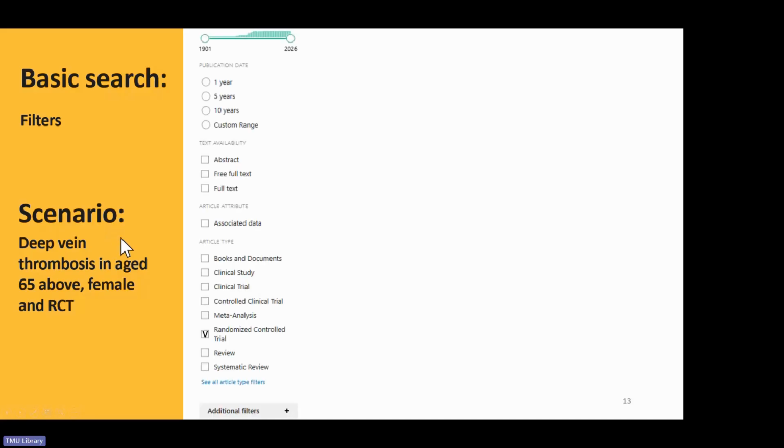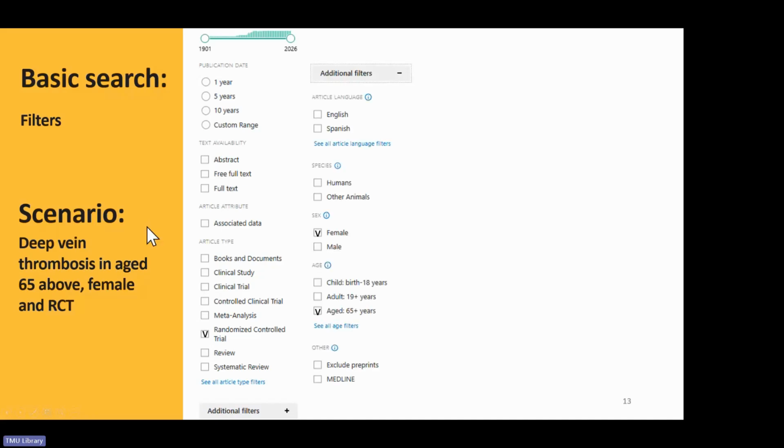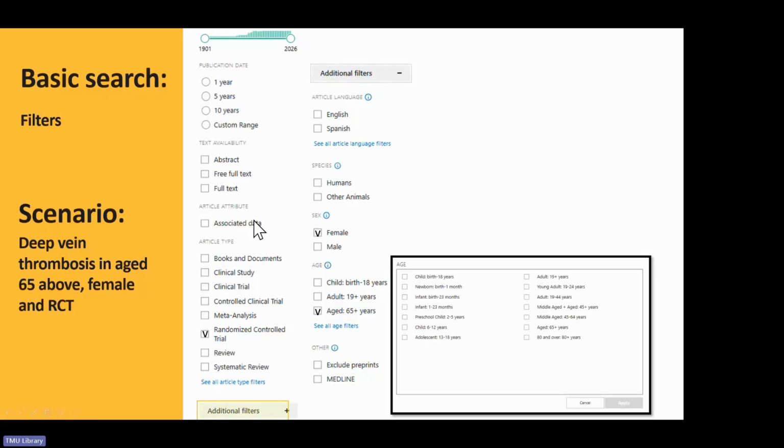First, you can check randomized control trial and female, and maybe you should go to the additional filters and check female and aged, and you will see the results become narrower.